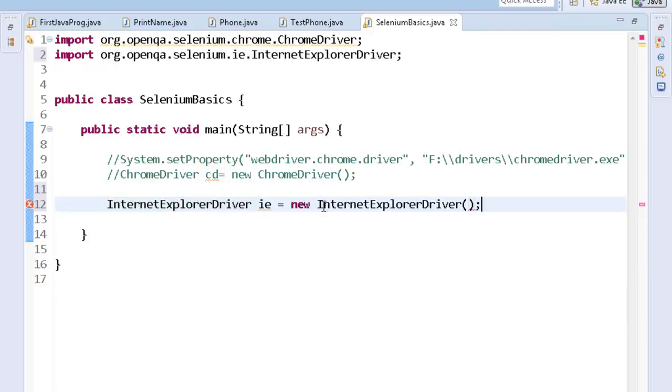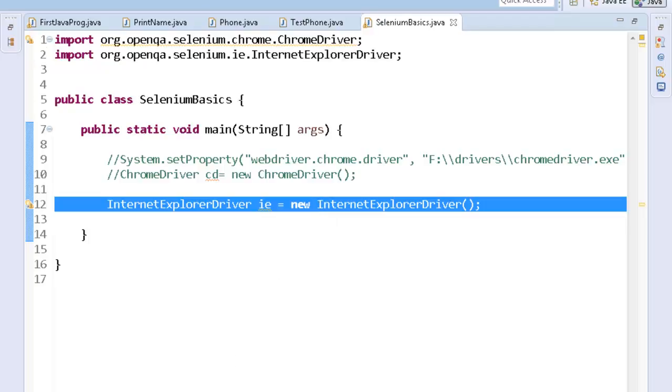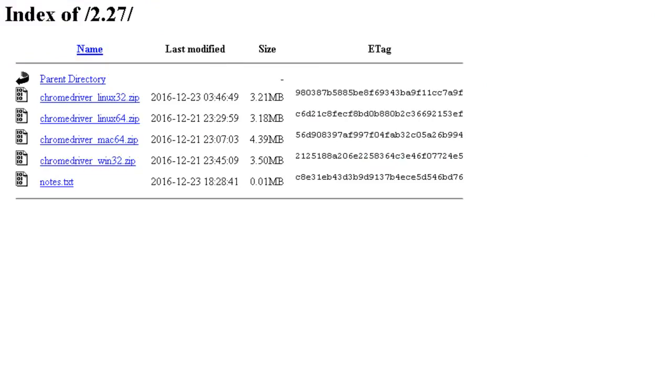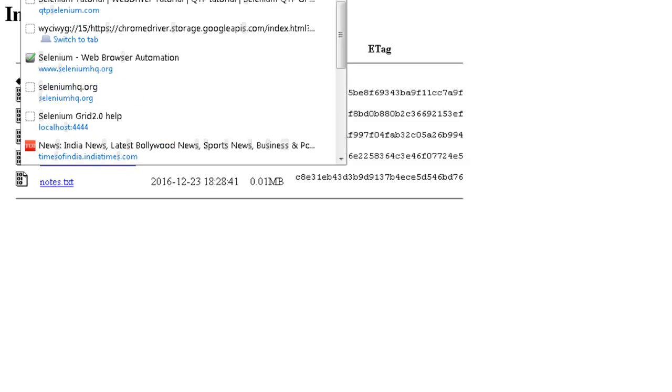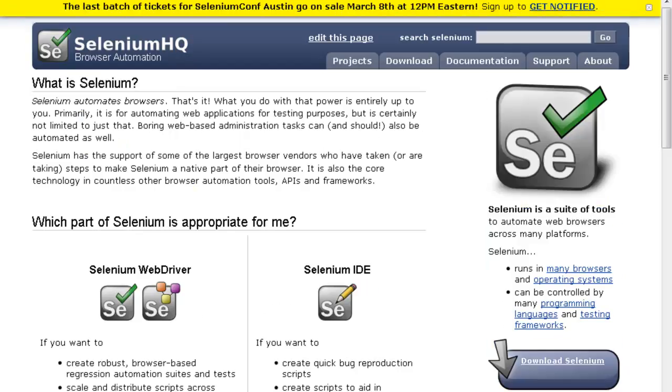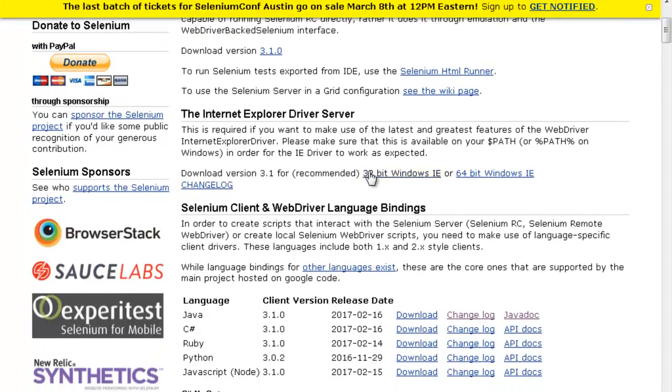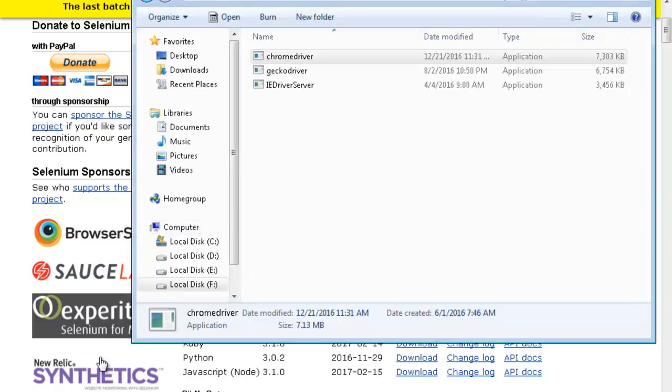But for IE also, you have to download an exe file from the Selenium website. You have to go to the website for Selenium and over here go to the download section. And for your 32-bit IE or 64-bit IE, it is the version of your IE, not the version of your PC. Okay, you can download the exe from here, Internet Explorer Driver Server, and in my PC I have it over here.